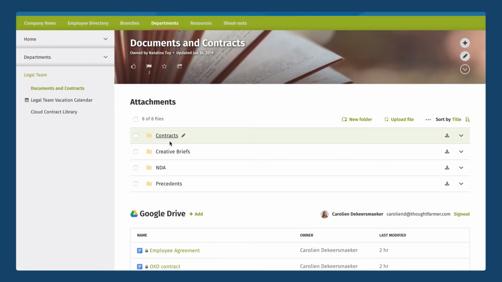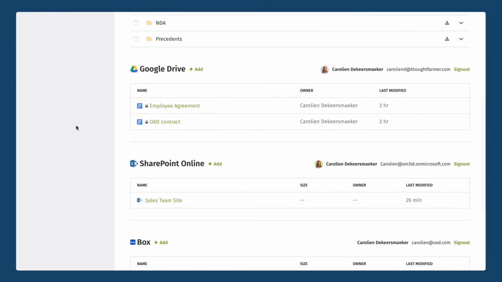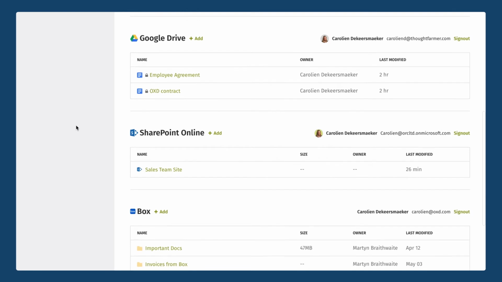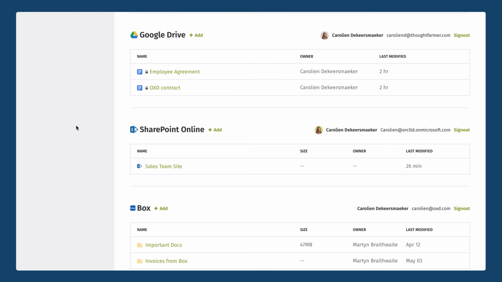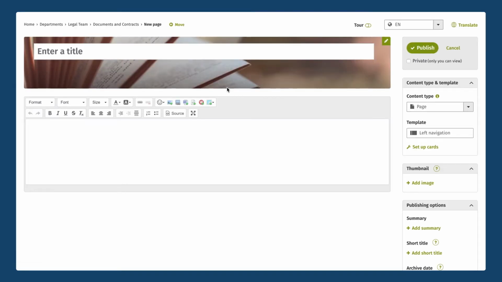I have files that are uploaded straight into ThoughtFarmer, but I also am easily linking them to information that is stored on different cloud drives. Now, instead of adding links, you can also embed files. So let's give that a try. I'm going to create a new page underneath Documents and Contracts, and I'll call it Presentations.